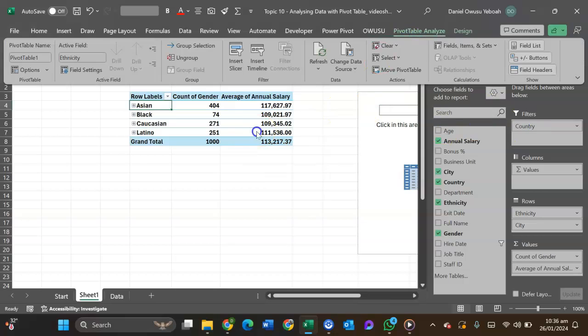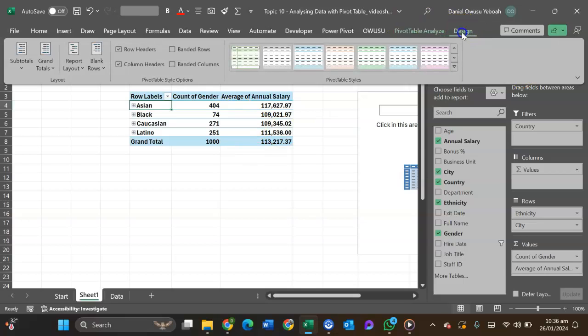And then we have field headers. So where you have row labels, you can take those off. And then it just takes it off. Sometimes it can be useful when you don't want to show that. Alright, the next tab is the design tab, which is quite straightforward.